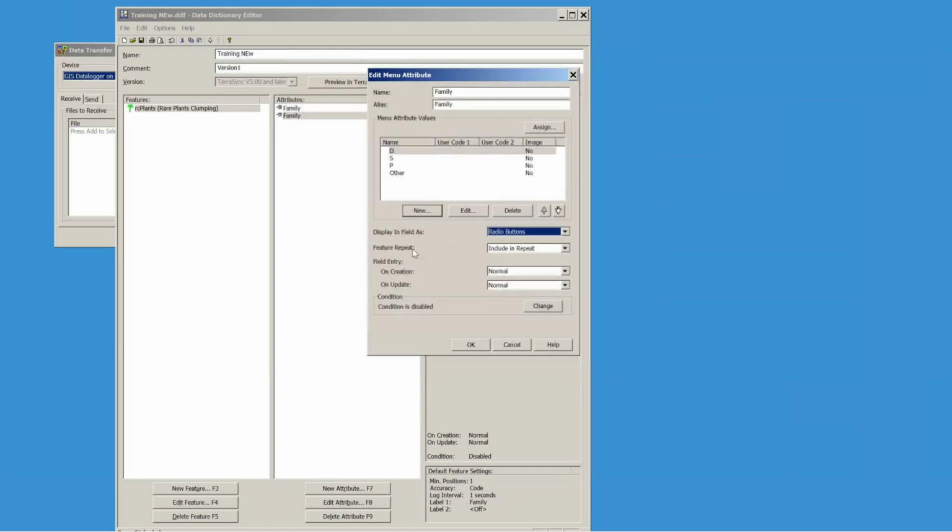We also have this option in here to include and repeat. So let's say you're out in your study area collecting data, and it's similar flowers. If you have include and repeat, the next time you go to create the second rare plant or rare clumping plant feature, it would automatically fill out that family name. You can turn that off if you want. It's really up to you. So that's what that omit from repeat is. And I'll show an example of that when we build this.